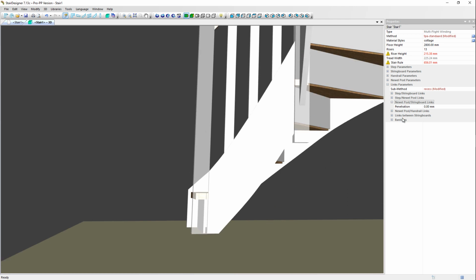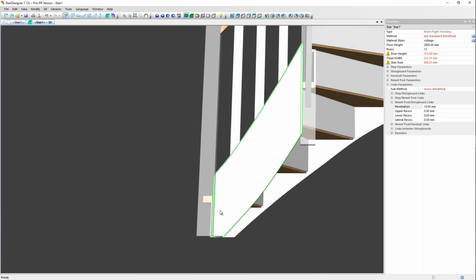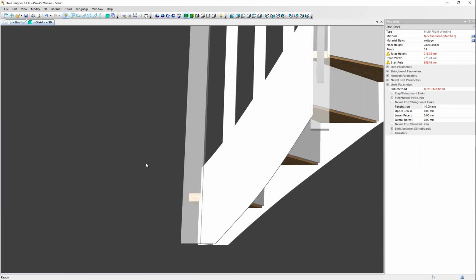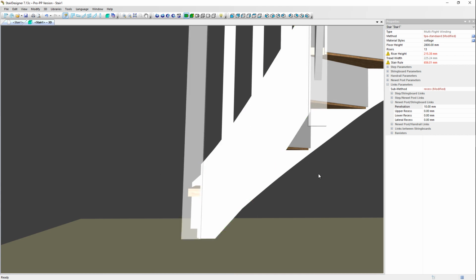Let's now add a penetration to that parameter. For example, 10 mm. Now you can see that the stringboard has penetrated the Newel by 10 mm. But not only on this spot, but on all different spots where a stringboard meets a Newel post. This is because we have not selected any element. We are in the complete stair parameter change.